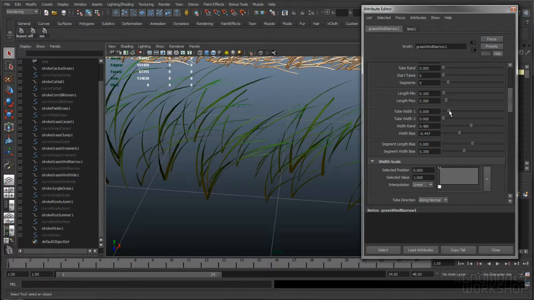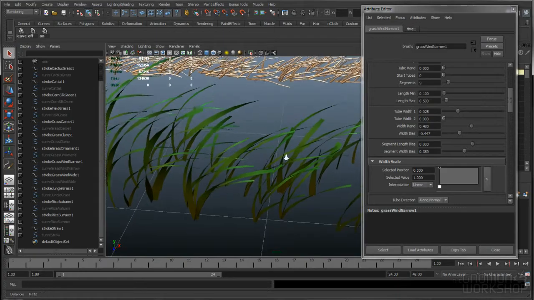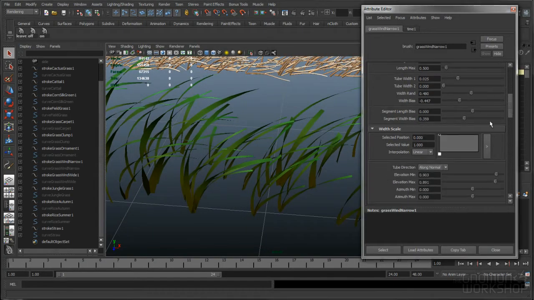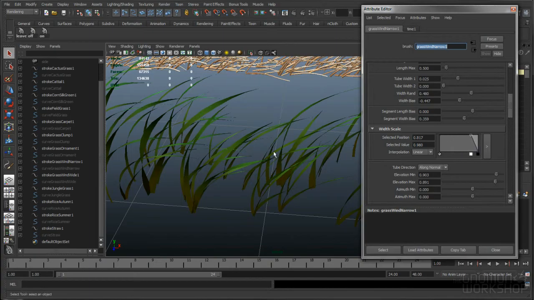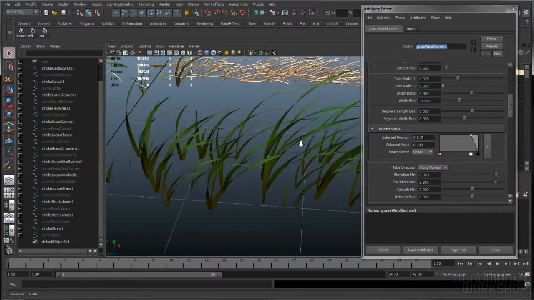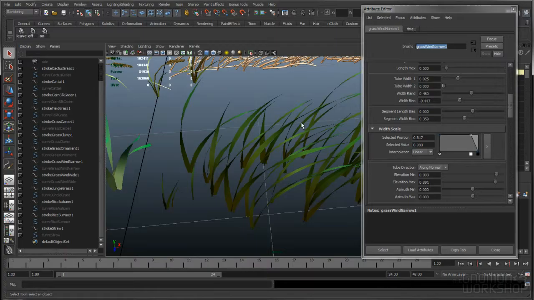And then I can go inside here and mess with the width at the base. The way that you get the end to go to a fine point is to adjust in here by simply adding another little marker, just by clicking on the line, and dragging this down to a tip. Then I can insert another one like this if I want, so that they stay the same width and then quickly go down to a point at the end. And now you'll see all of our blades of grass look a lot more natural.